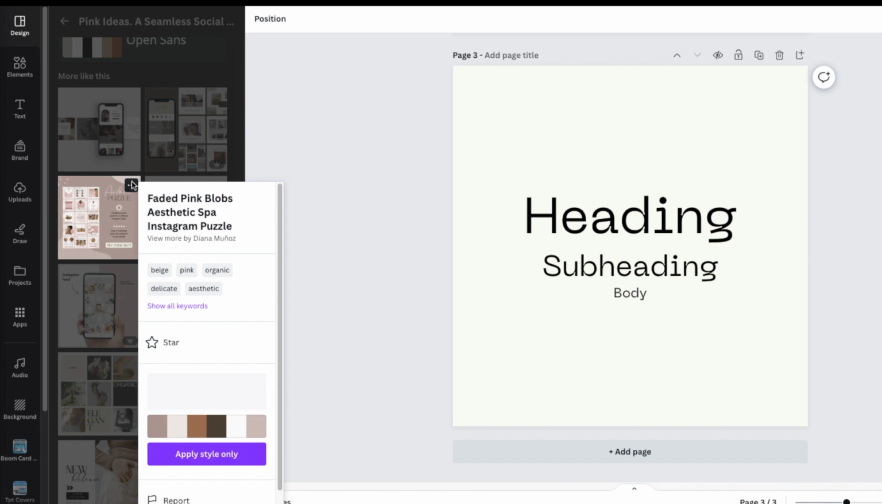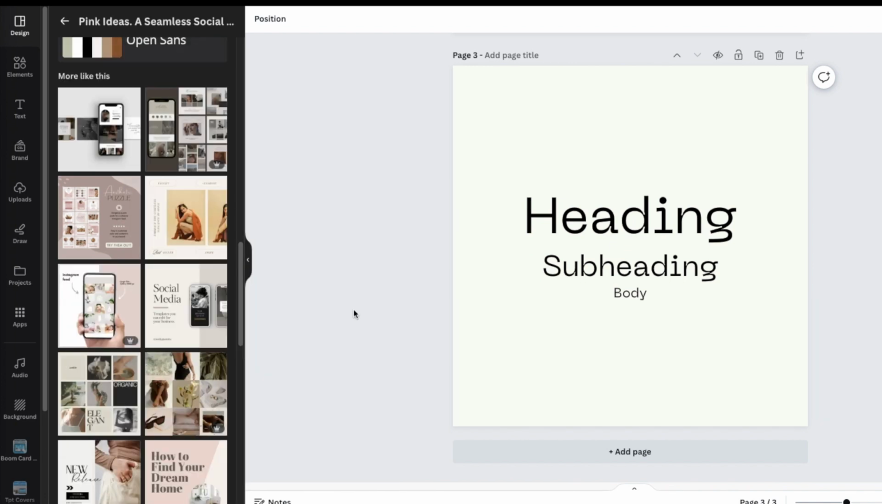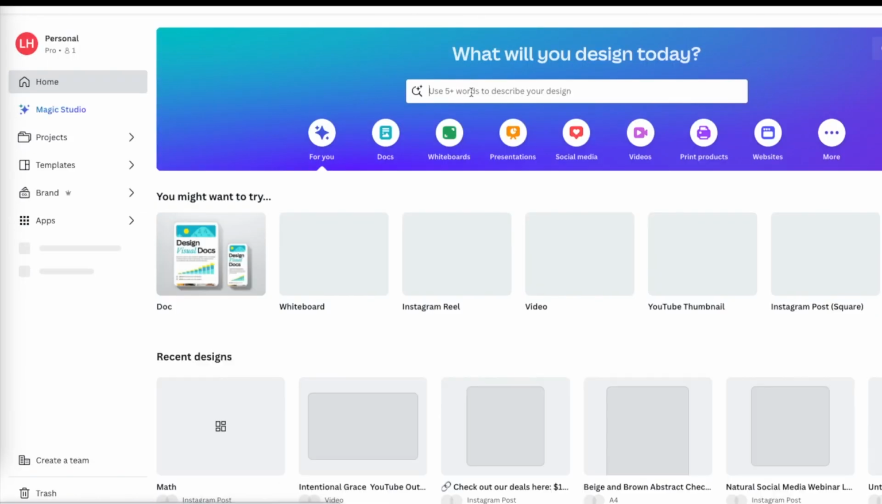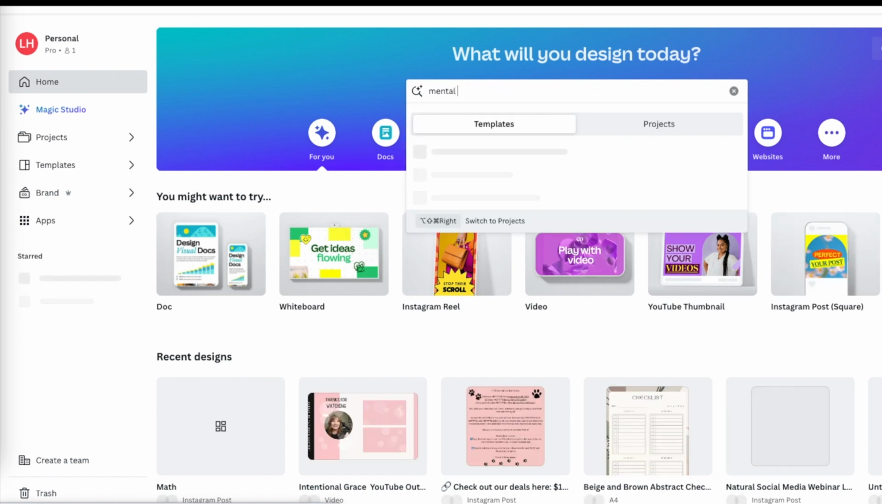So if we're going to look at this one, apply style only. And that's where we got to watch. Okay, you can't take a template. Another place you can find a template. Let me just, sorry, I'm going to interrupt myself. If I go mental health checklist.